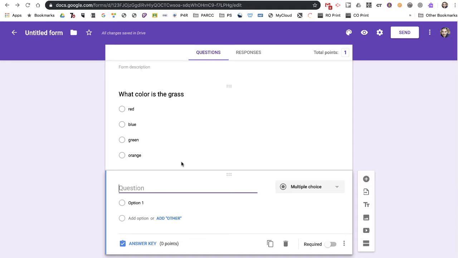That feedback can be released to the students whenever you want it to be released. If you choose to have it released to them immediately after they click submit on this quiz, they get to see that feedback immediately. You also get to see how your class did in the responses tab and get to see immediate feedback for yourself on how your students did.